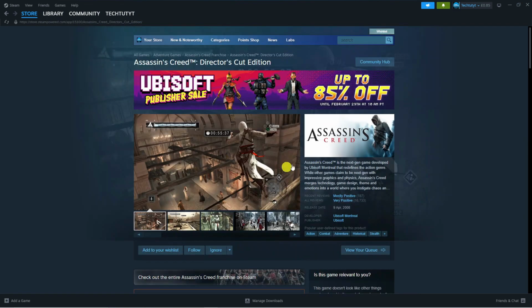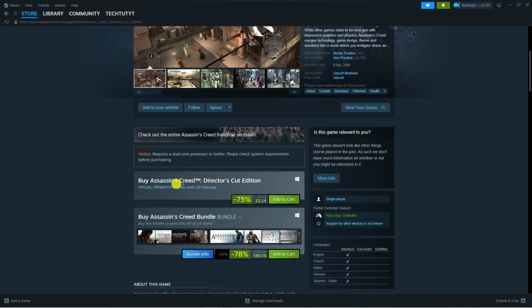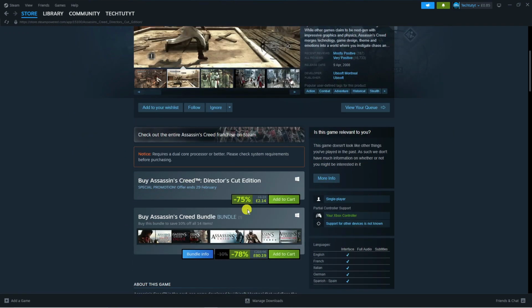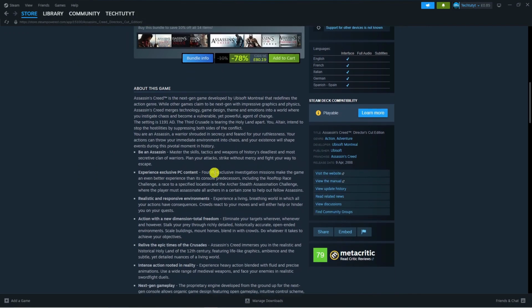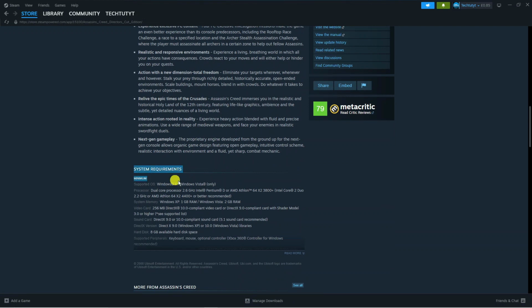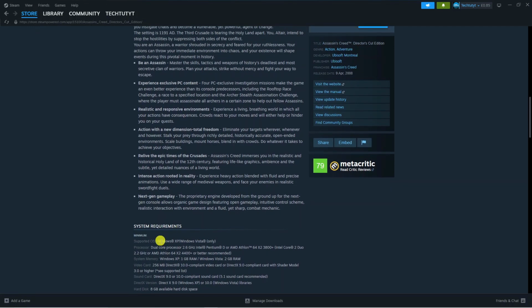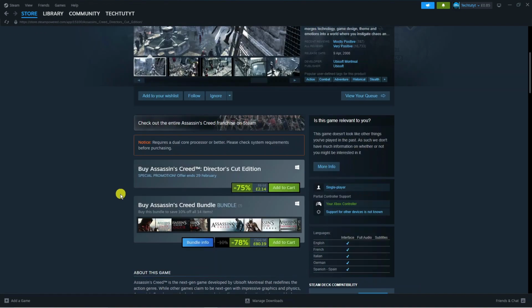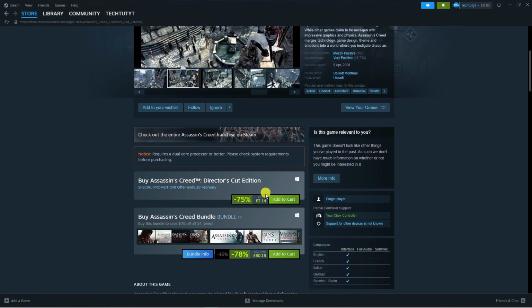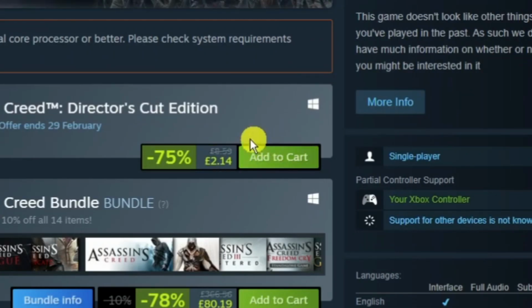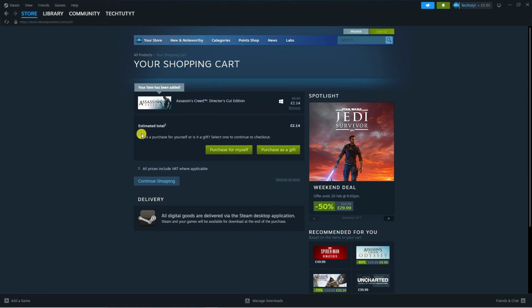That's going to take you to the game information screen, and from here you can scroll down. At the moment there's a special promotion on this, so for myself I'd only have to pay £2.14. If you scroll down a bit further, you can see some information about the game as well as the system requirements, which I would recommend checking before you purchase and download the game. If you're happy to download and your system meets the requirements, come up to the top and press the green add to cart button just here. That's going to take you to a screen like this, and from here you just want to select purchase for myself.